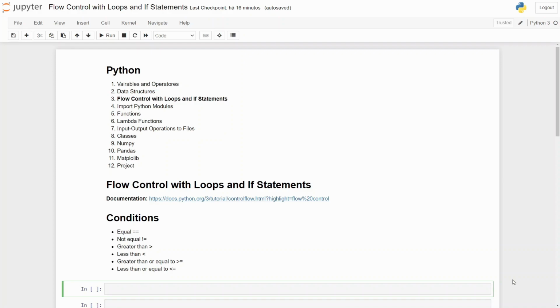In this video we will be talking about flow control with loops and if statements. Well, we already checked some variables, operations and data structures. Now we can start doing some things with them and we can control the flow of what happens in our code. So let's see how we can do it.